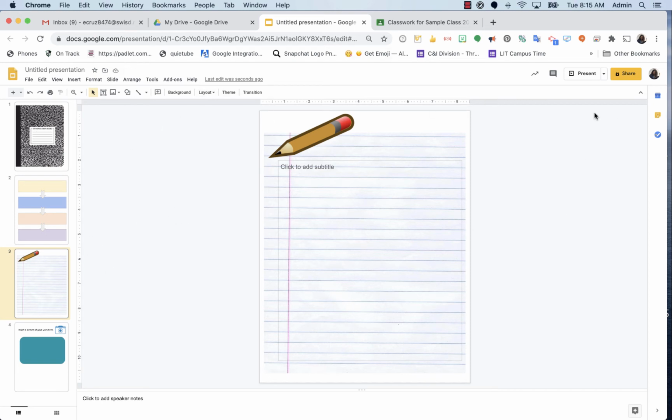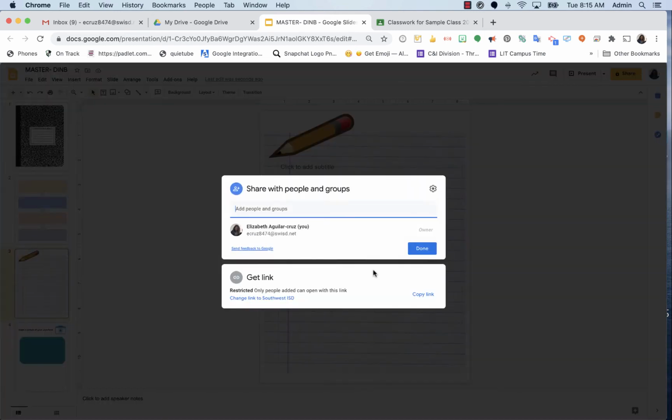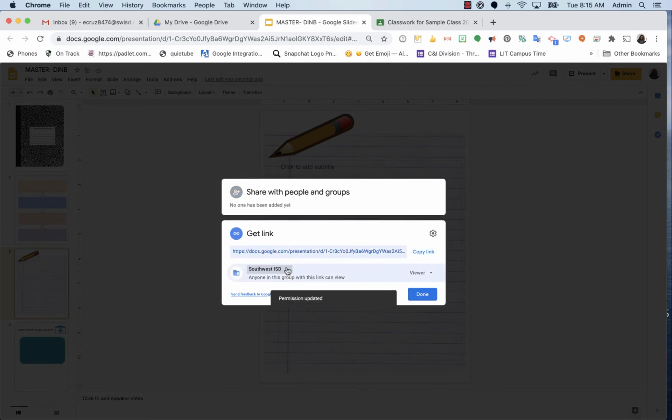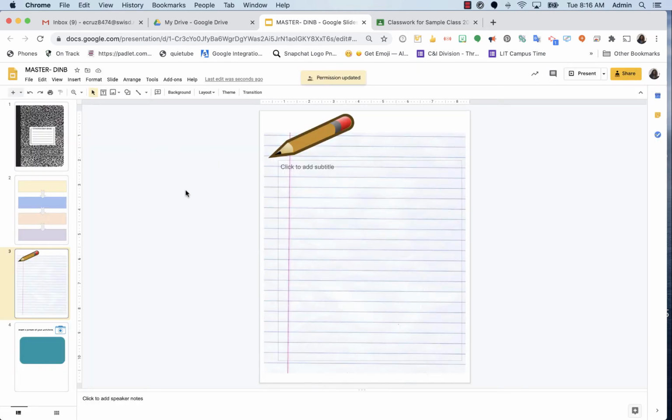So big thing to remember to do, because this is my main template here, is I'm going to hit Share. I'm going to give this a name, and you want to name it Master, and you'll see why in a minute. I'll just say Digital Interactive Notebook. I'm going to want to open up my share settings. I'll do anyone with the link, and I want to make them viewers, and I'm going to hit Done, and you'll see why that's important in a little bit. Okay, so that is good to go.